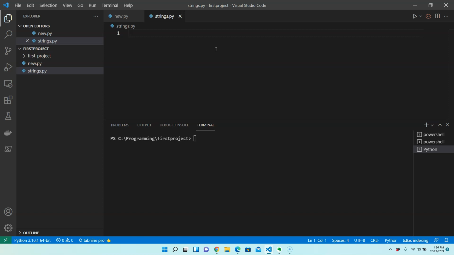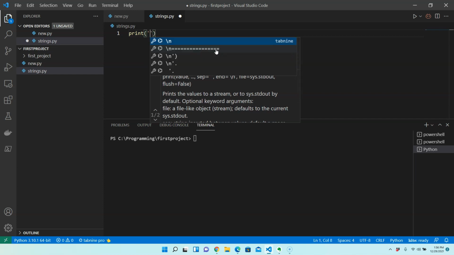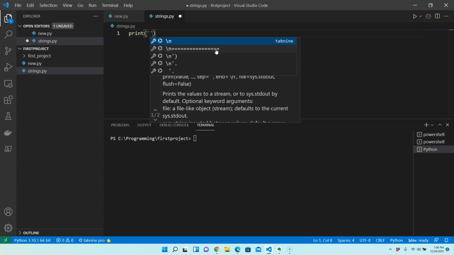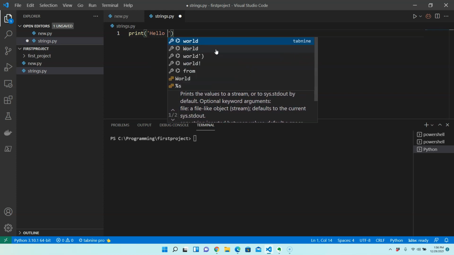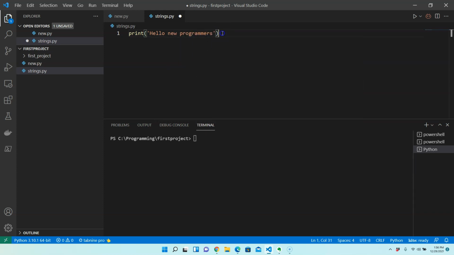So the easiest way to show you a string is to print something onto the screen. So if we type print, and we put a closed bracket, okay? And all you've got to do is use either a single quotation, which is what I prefer, or a double quotation. Whatever you feel is good for you. I usually use singles. And we're just going to print hello new programmers. Now when we do this, it's going to print this string out down here in our terminal window.